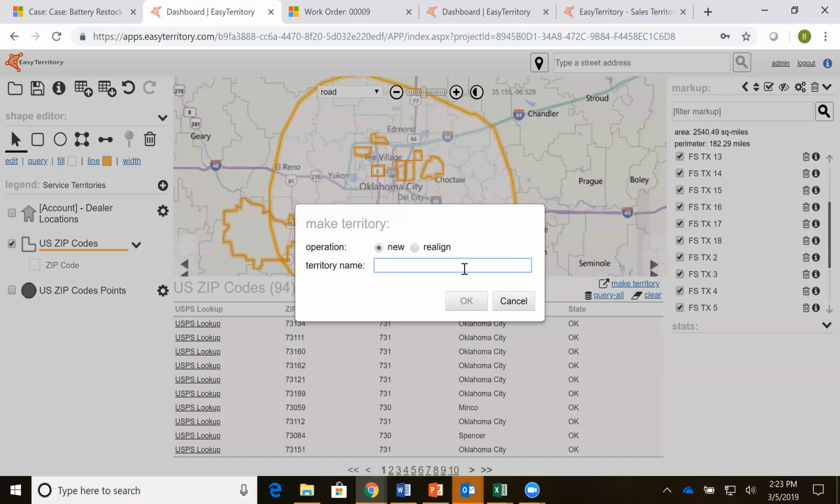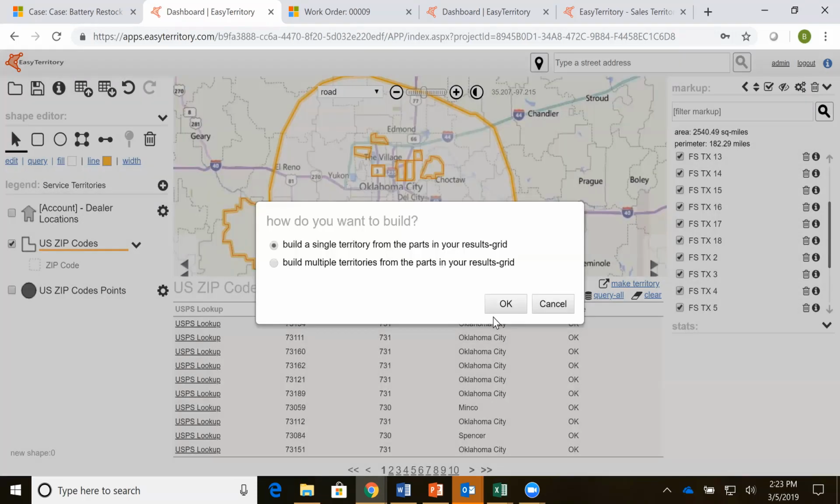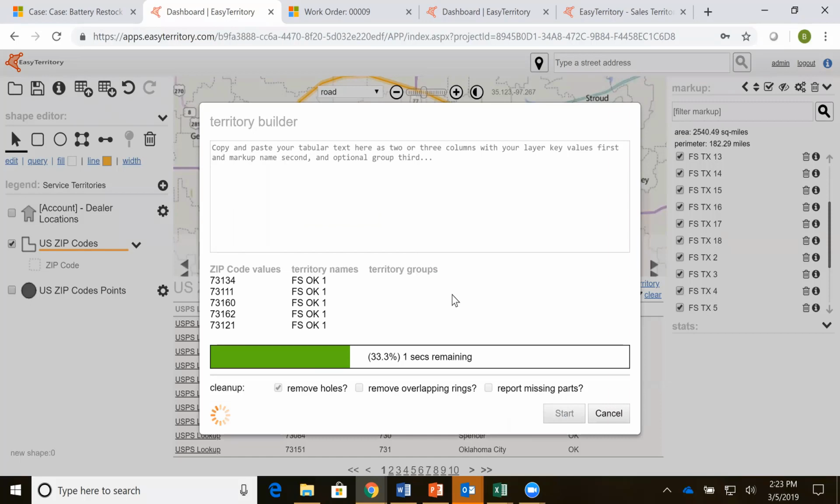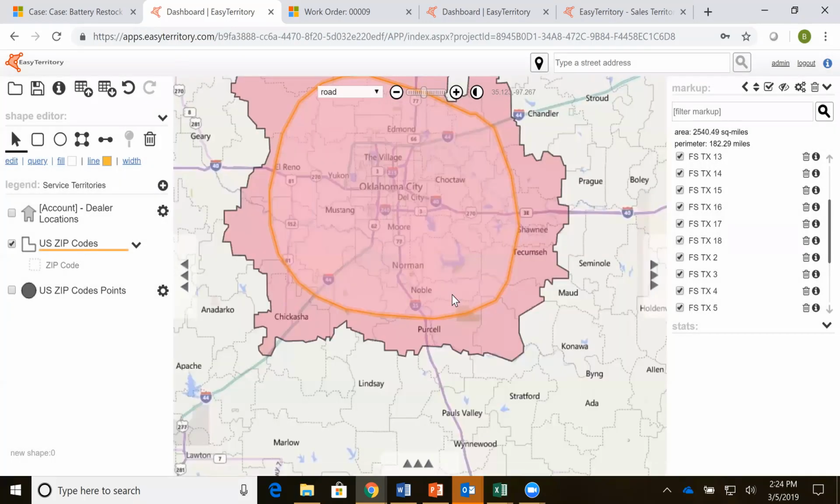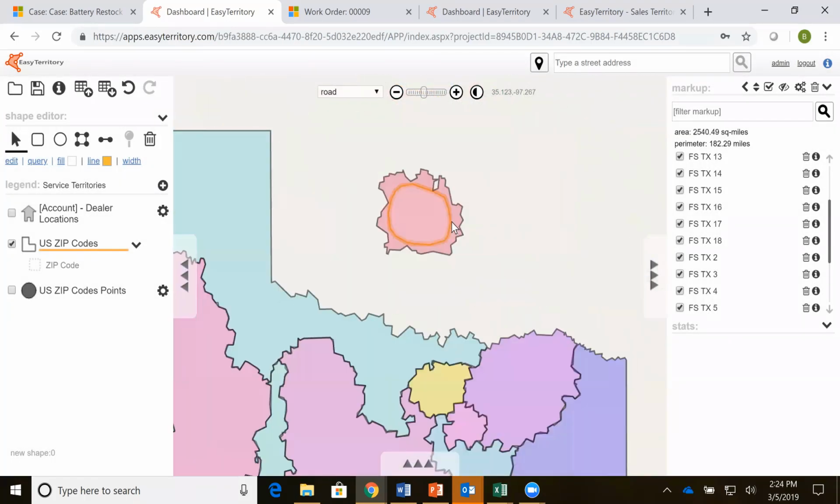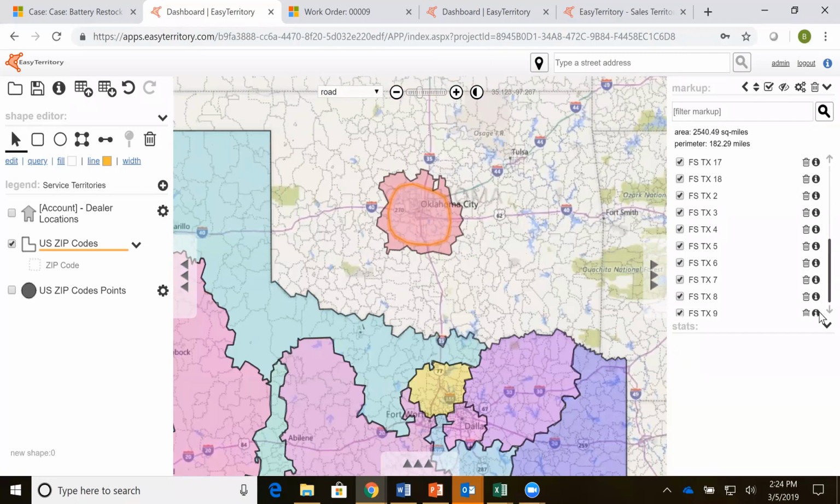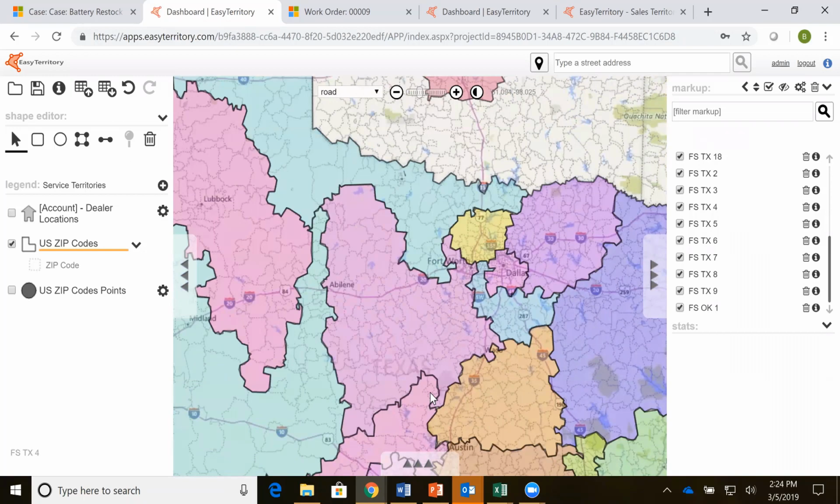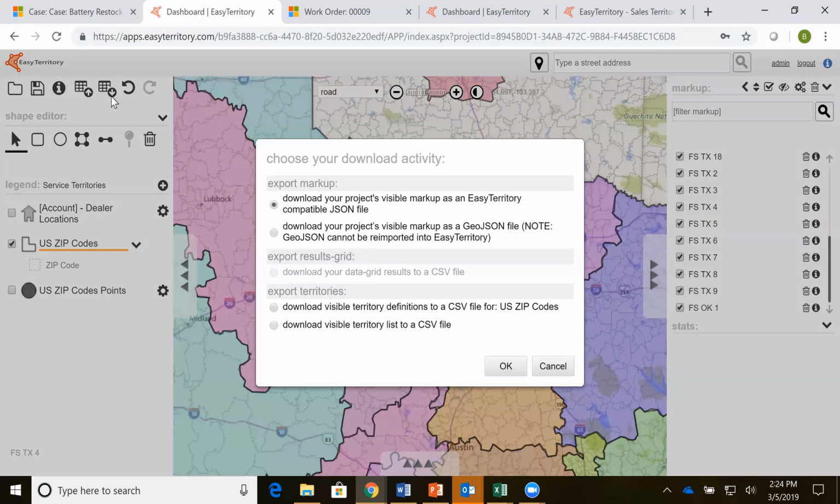click Make Territory, and then we can give this a new name. We'll call this Field Service OK1. Click OK. And it's going to build out the territory in the EasyTerritory application. So in this example, I've already done this for all of my Texas territories. Once I've done this for the Texas territories, using our export button, you can get a list of all of those territories back out to synchronize and import into Dynamics.